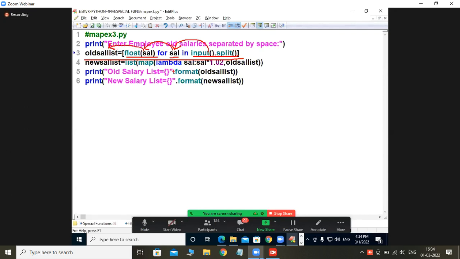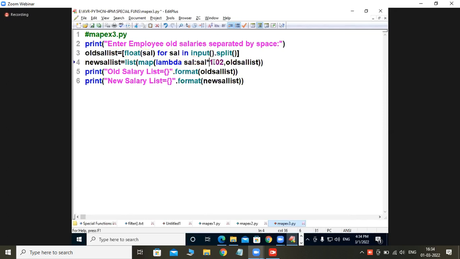Beautiful. And you are giving the hike for how much percentage? 20%. So sal into 1.2. I am getting the new salary list. Old sal plus what? New salary, I am getting it. Okay. This is called map 4.py. So let us go to that. Execute this. 3 or 4? It is 3 only. I just modified there only.